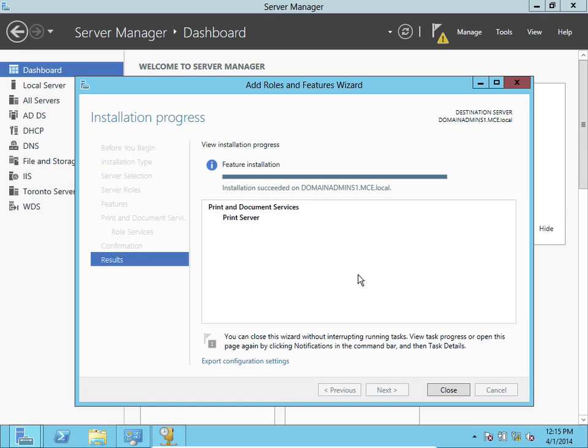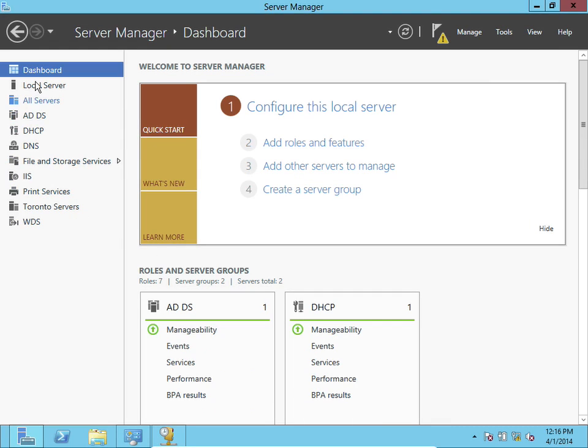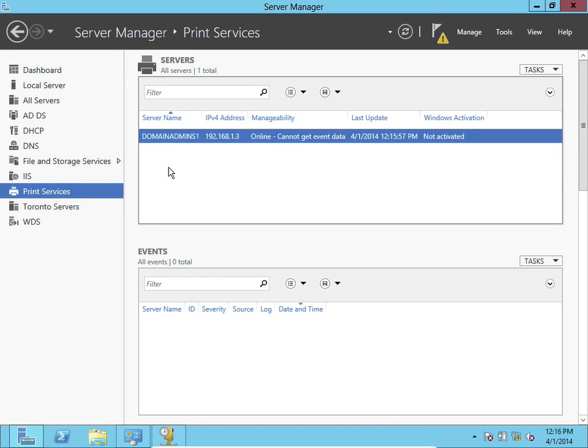Okay, it says installation succeeded. Did you notice, class? Now, if you come to the server here, if you come to our server 1, it's actually showing us the print services. Did you see that? Now, the print services was not installed on where? It wasn't installed on server 1. It was installed on where? Server 2, domain admin 1. But you can manage it from here.